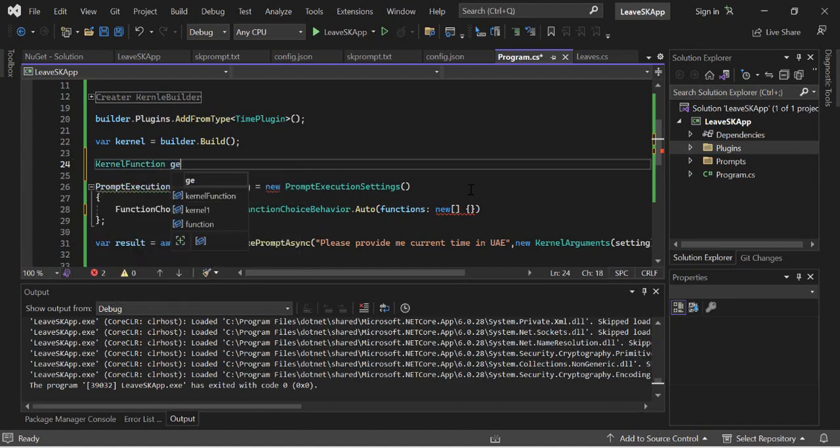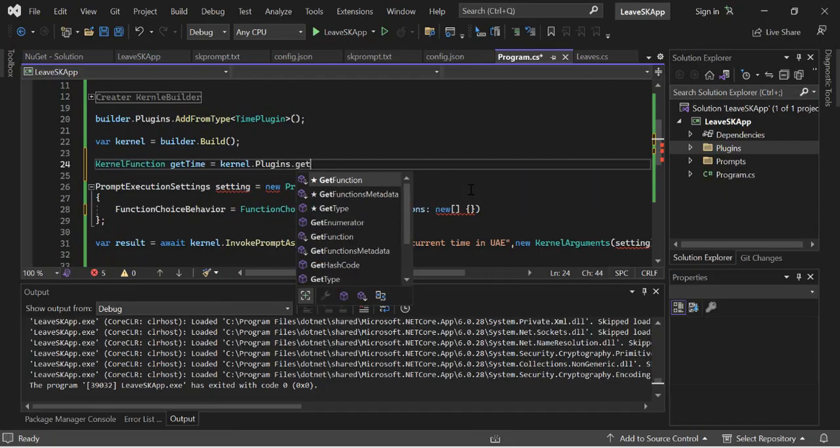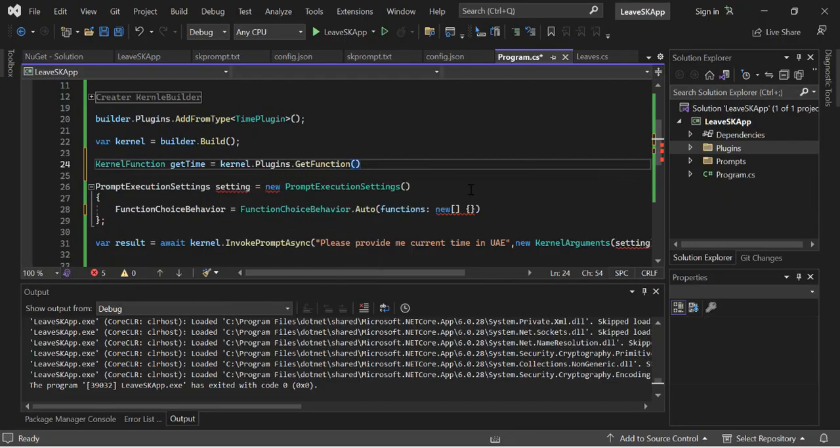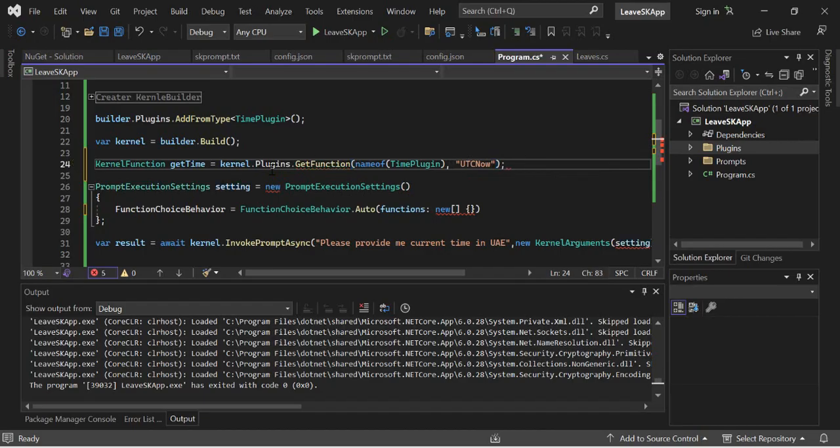and let's say get time function name, and we'll be taking this from kernel dot plugins dot get function, and we'll be passing the plugin name first, and then the second argument it takes is the method name. So we'll say UTC now is our method name. This will give us this get time function, and over here we can specify that function so that it will only look for this function get time instead of auto invoking or looking for other functions.